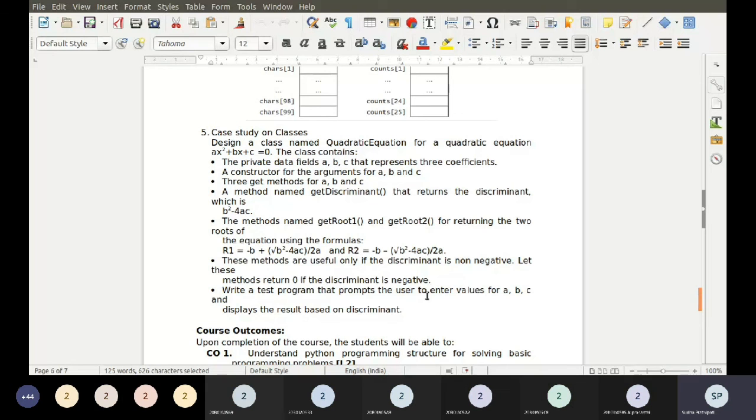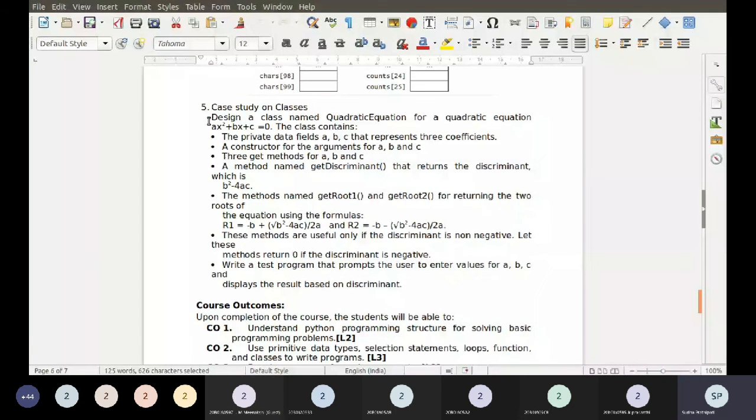Is the screen visible to you? Can you see the case study on classes, everyone? Yes, ma'am. Okay, so let us go through the question carefully, and then we'll start solving it after understanding the question. Before starting coding, it's very important that we go through the question carefully. Understanding the problem statement is very, very important.